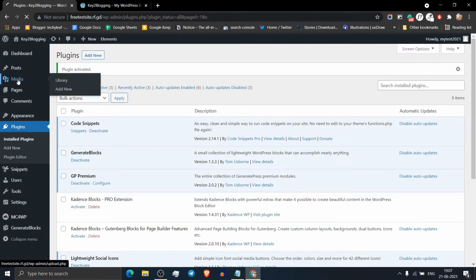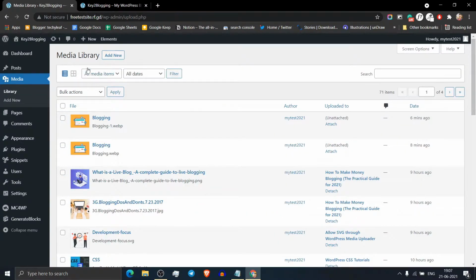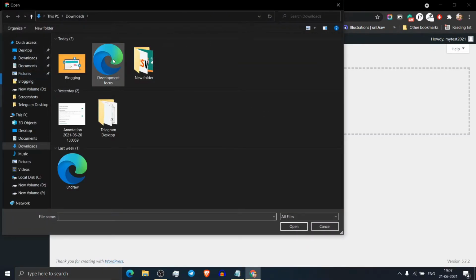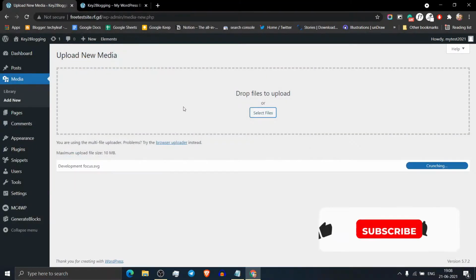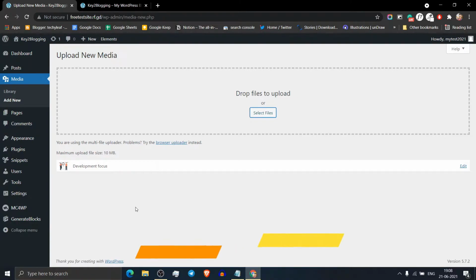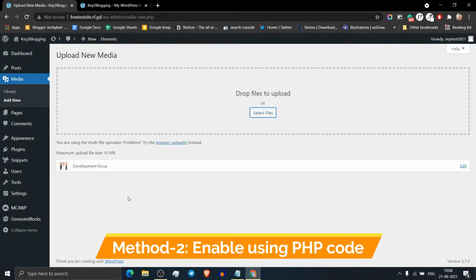Now go to the media library again and let's upload an SVG file. So this is the SVG file, and as you can see, the SVG file is uploaded successfully. Or you can implement SVG upload without using a plugin.